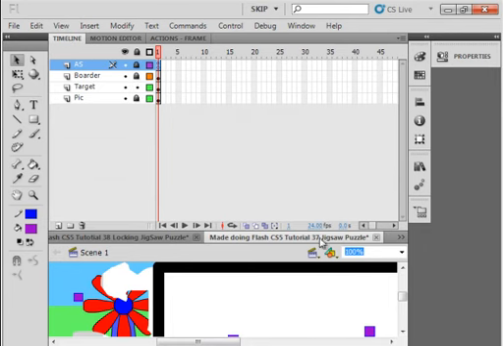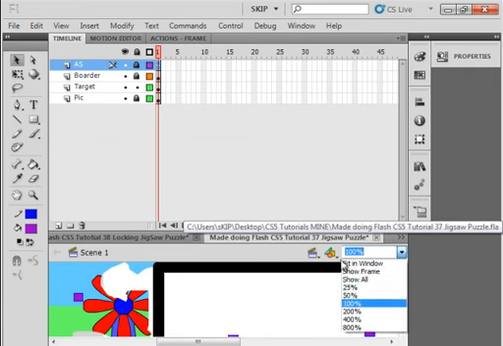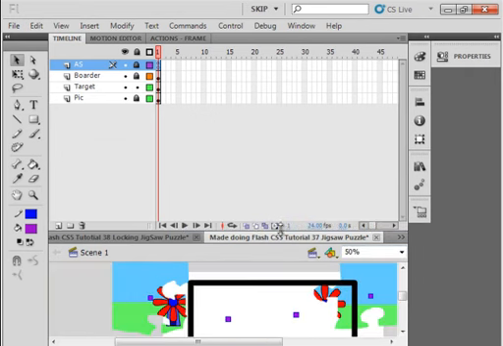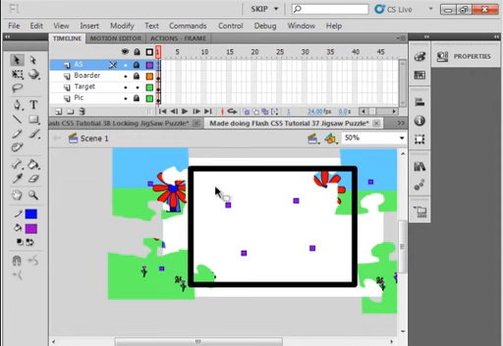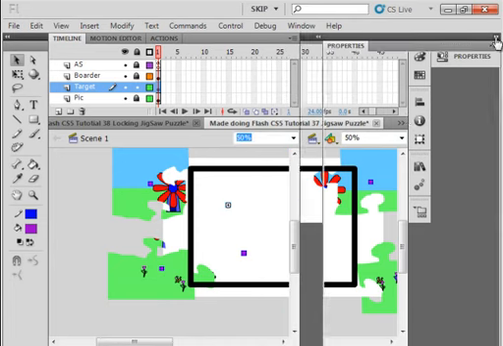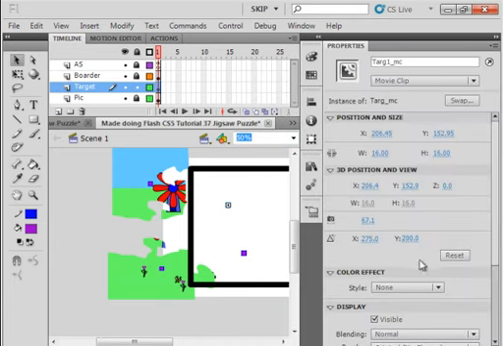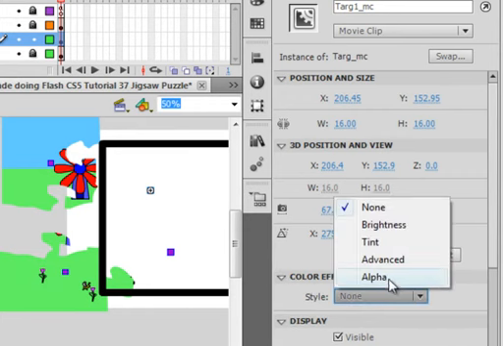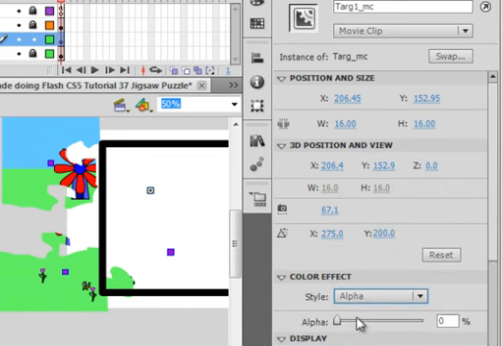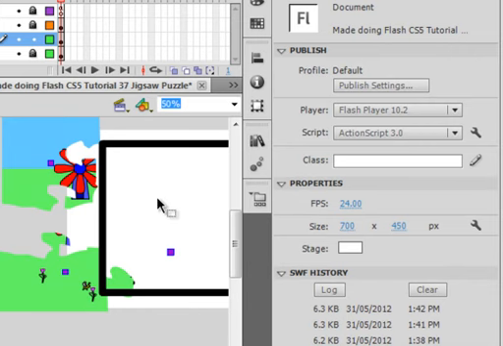Unlock the targets layer. Make your stage like 20-50% or something like that so you can see everything. And selection tool, select this target. There it is there. Open the properties panel. And under color effects, if you haven't got it, open it here. Go to the alpha and make the alpha zero, and now it disappears. It's still there, but it's disappeared.